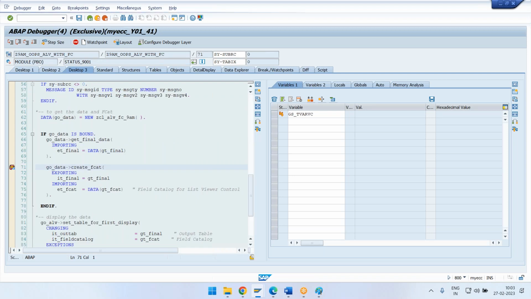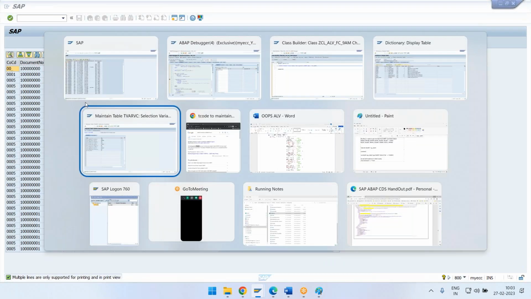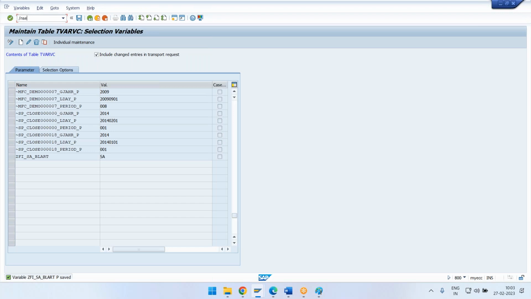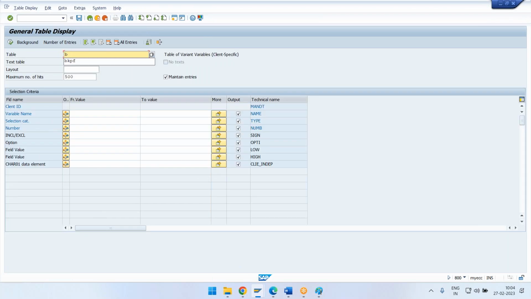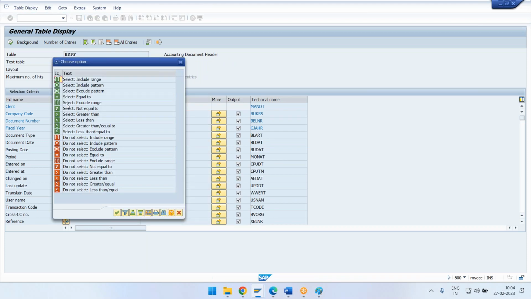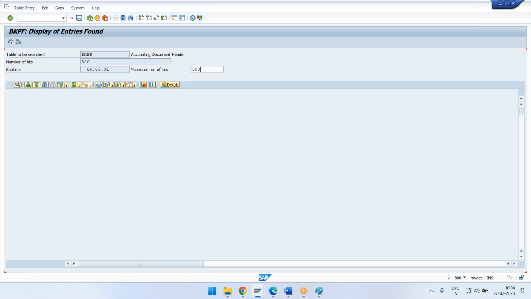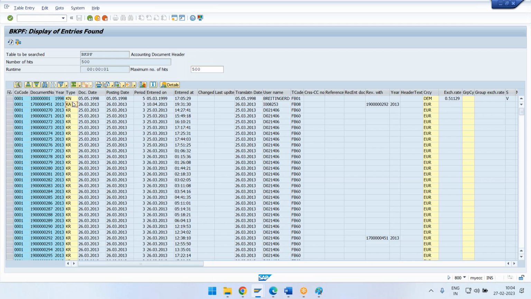If I say F8, you will go ahead and get the details of your SA. Now if I go to my /n SE16N, I'll go to PK PF. So here I'm going to take the document type not equal to SA. So other than that SA, I want to get the details. So I'm going to change my TVRVC variable and I'm going to show you that.